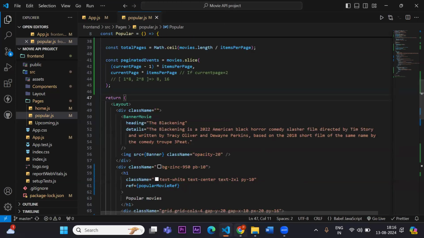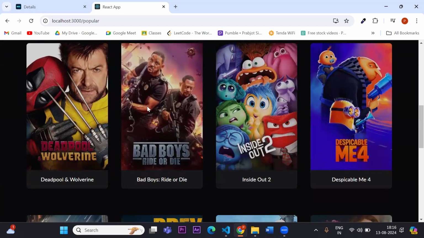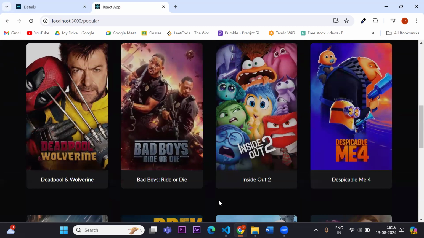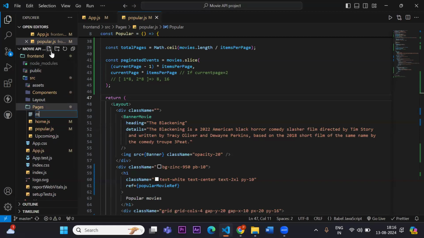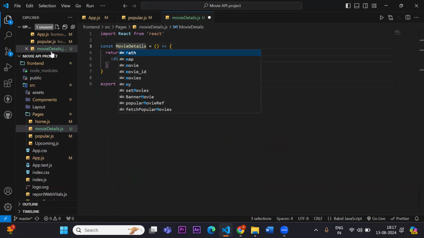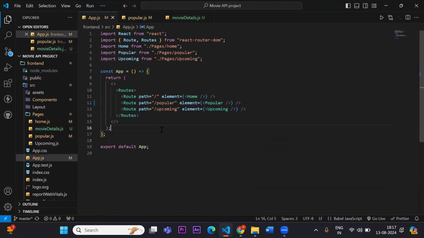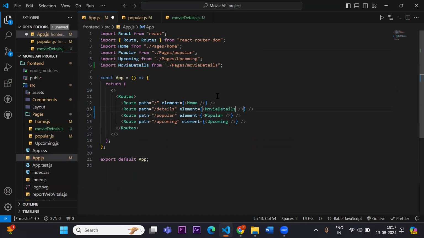So what we now want to do is, when we click on any of the movies, we want to go to a separate page, and that page will contain more information about the movies. So let's create a page. Let's say MovieDetails.js. In our app, we copy this, paste it, and write details. And here we have to write MovieDetails.